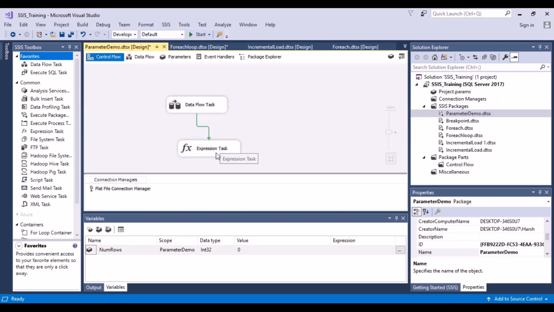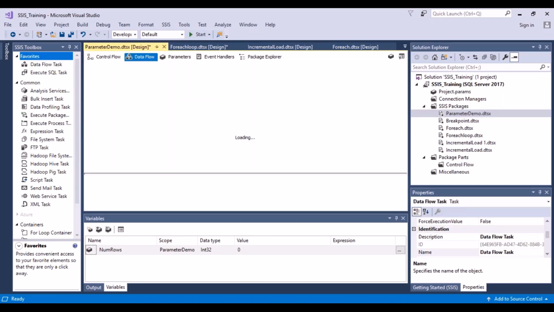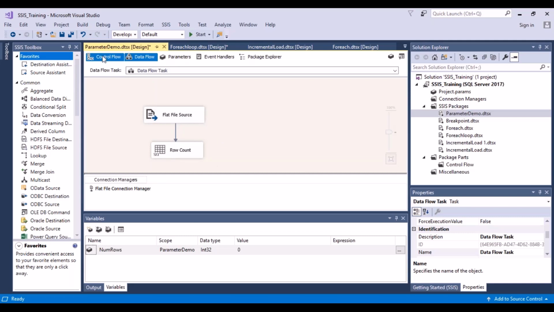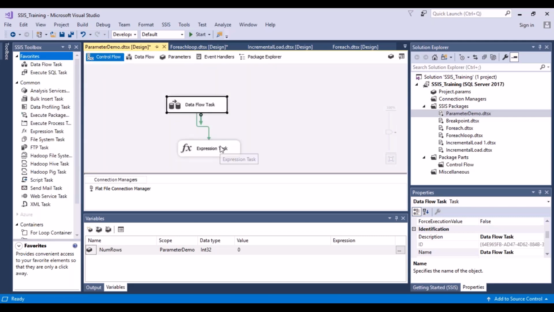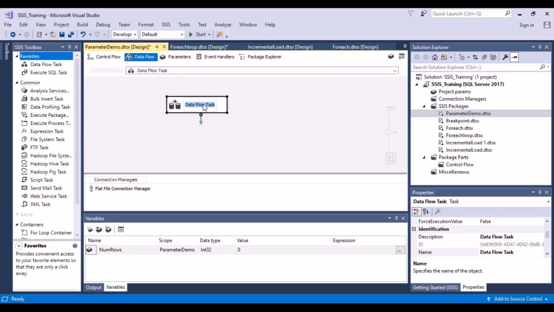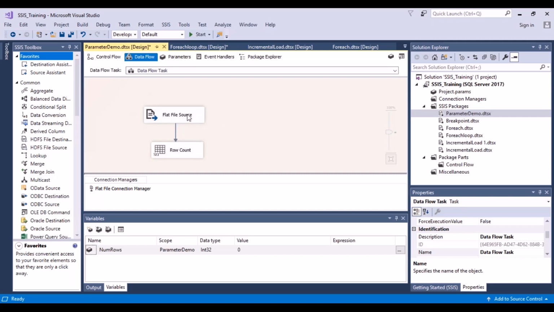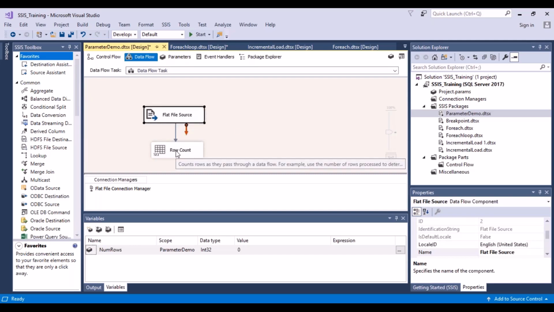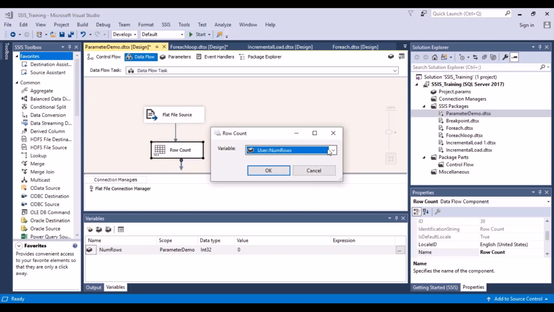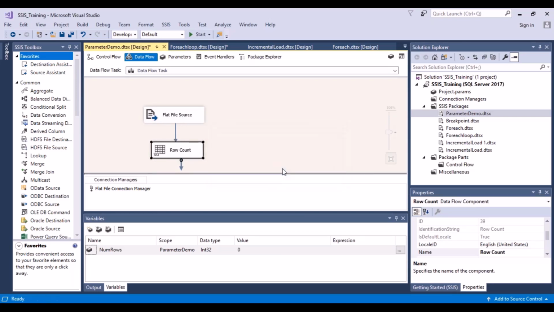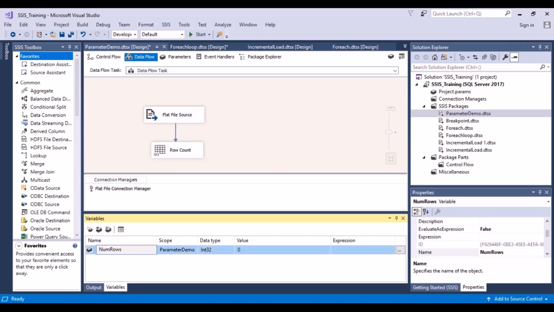Okay, so what I have done in this is simply a data flow task and a row count. Okay, and then expression task. Let's just remove this. Okay, so now this package is nothing. It is just a data flow task wherein we are reading a flat file and performing a row count, and we are storing the number of rows in a variable called number of rows. So I've got a variable here. Okay, and it has a value of 0.